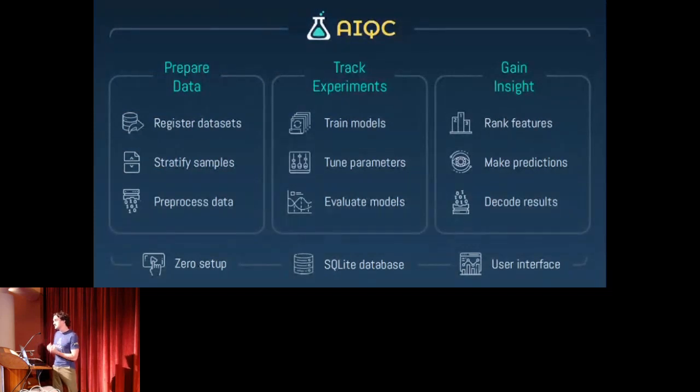However, I realized that in doing so, it was almost impossible to do this unless you were taking responsibility for how the data is prepared, how it's stratified, how it's pre-processed. And then if you're doing that, then you might as well handle the post-processing and inference as well. And then you can really start to generate insight. So AIQC handles all of that.